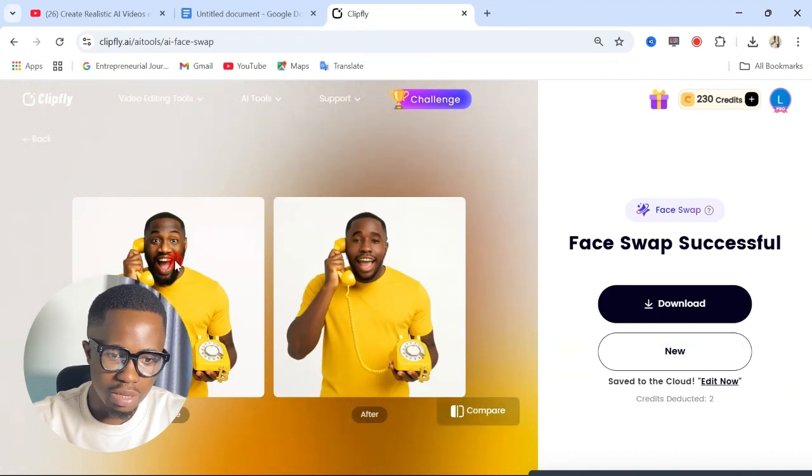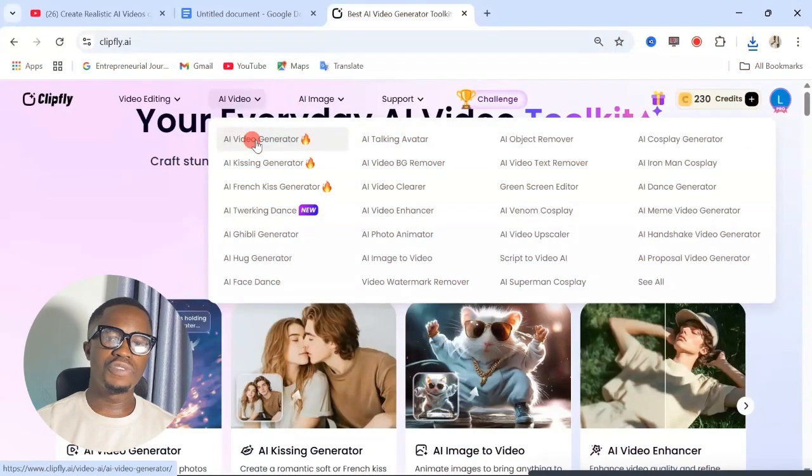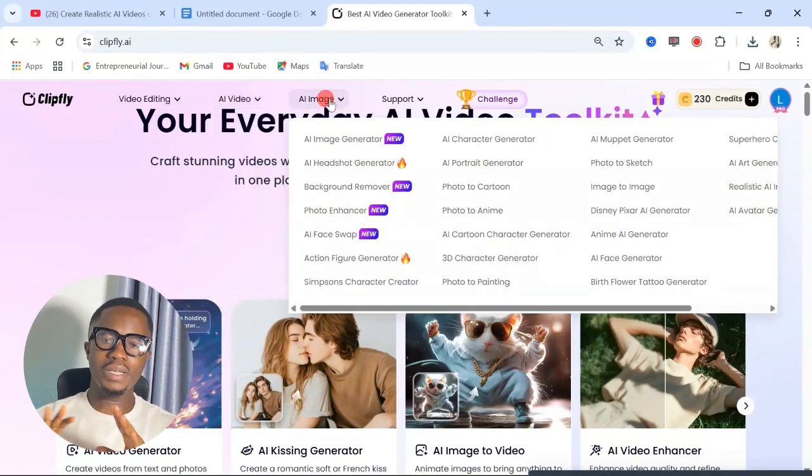This is the original image, and then this is when the face has been swapped. So from here, I can go ahead and download this image to my device. Then another cool feature I like about this website is the AI video generator. But that's not all. Now let's see how the photo enhancer on this website looks.